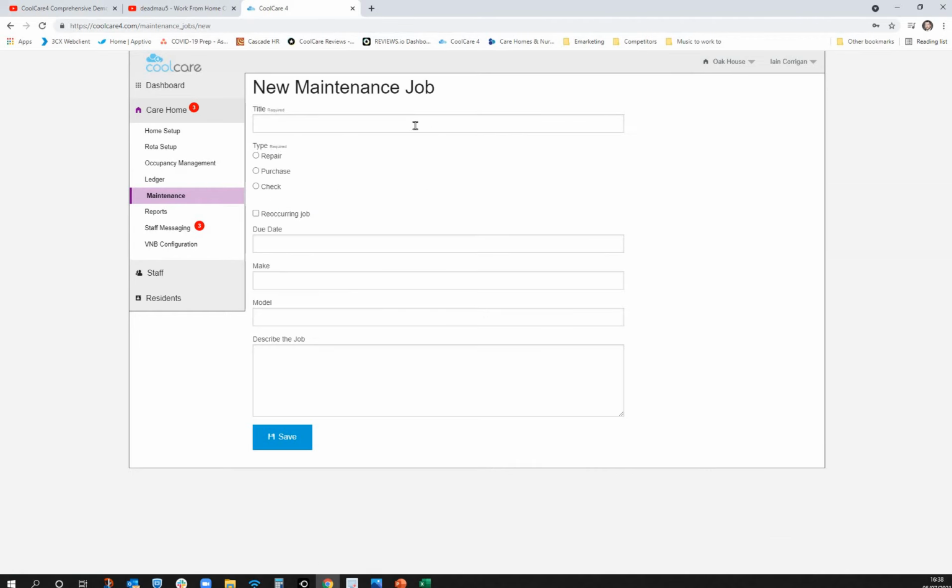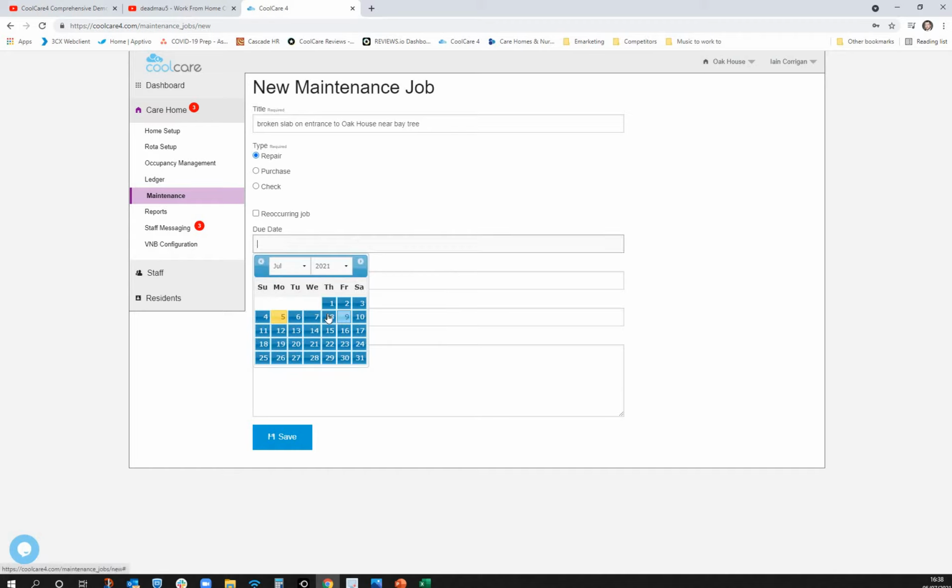So if we're creating a new job, we could have one, let's say, broken slab on entrance to Oak House near Bay Tree. So you want somebody to have a look at that. It's probably a repair, might be a purchase, we don't necessarily know. When do we need it done? Well, we want to have everything done as soon as possible, but let's give them until Friday to get that sorted.